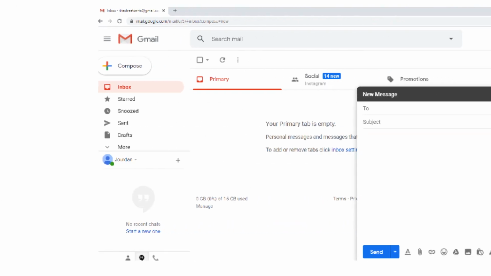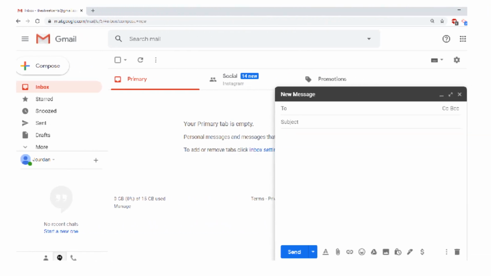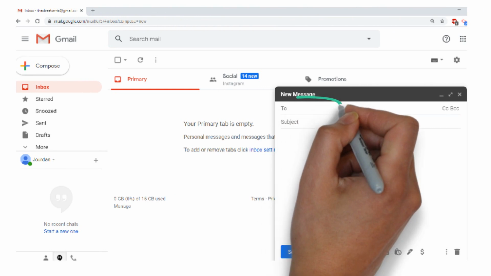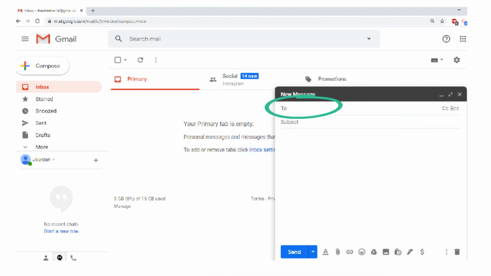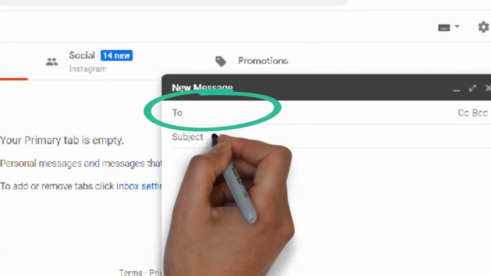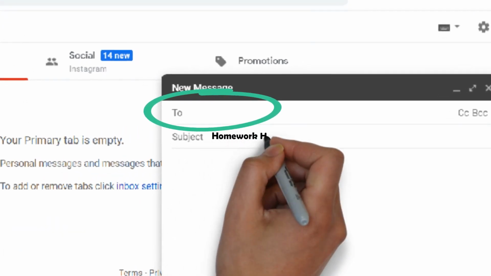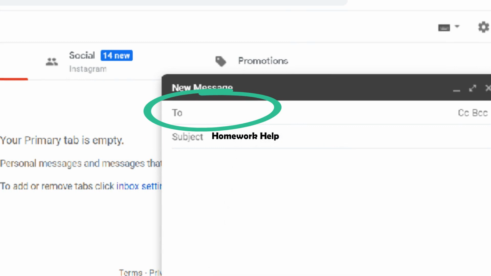Before you begin typing your message, it's important that you type in who you're sending the email to in the To portion I've circled here. After you enter the email address of the person you're messaging, scroll down to the subject line. In the subject line, you provide a brief sentence or a couple of words that let the other person know what the email is about before they open it. For example, if you were sending an email to your teacher about a homework question, you would put something like homework help in the subject line.